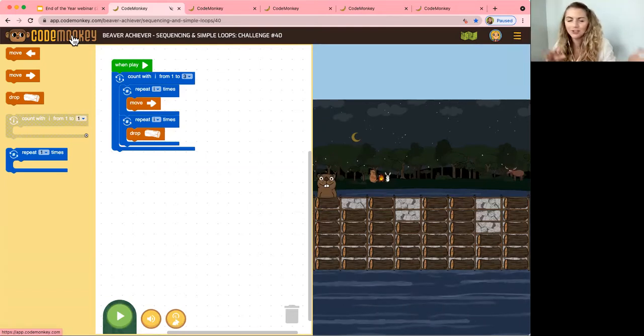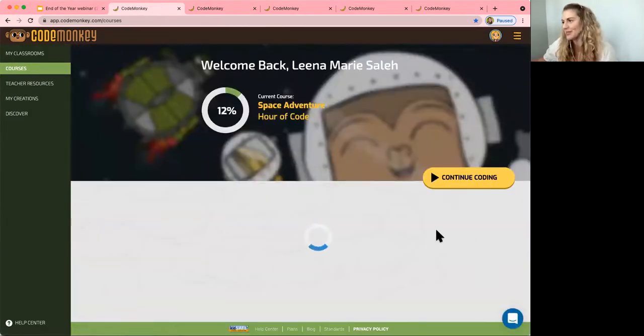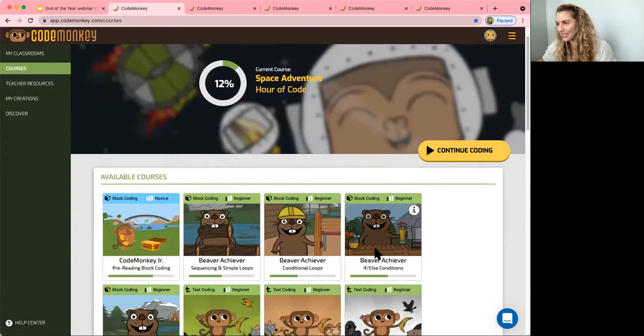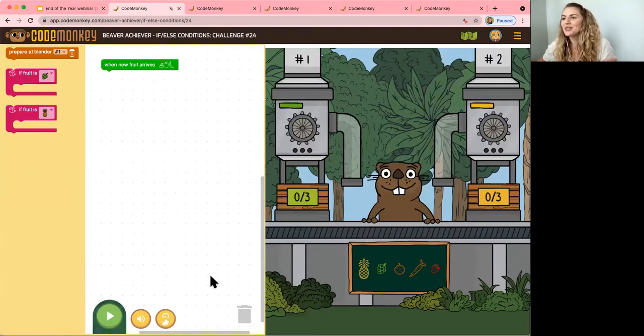So in the first beginning challenges, they built the walls of the house, and now the students will work on building the roof. And in the last one, the Beaver Achiever has had so many responses and his business has been so busy that now he is able to have a factory. And so they're working with different conditions, if, else, and or, really expanding upon the knowledge they had gathered in the beginning.